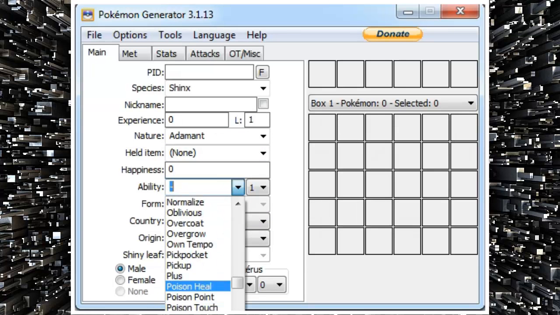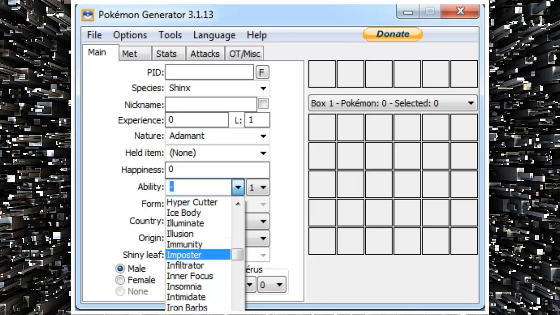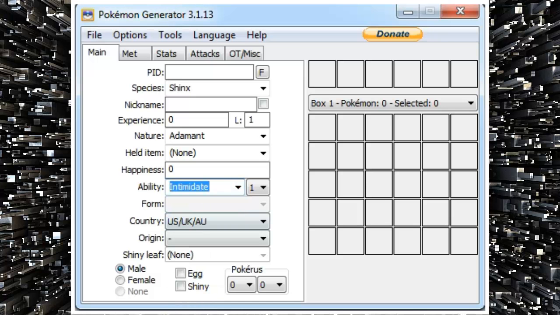So we'll just go for Shinx. I think it can have Static. Yeah, I think it can. I'm not sure. But Intimidate's what it has, I believe. Intimidate, that's its thing. Oh, it has Illuminate. I think it's just Intimidate. Yeah, there it is.